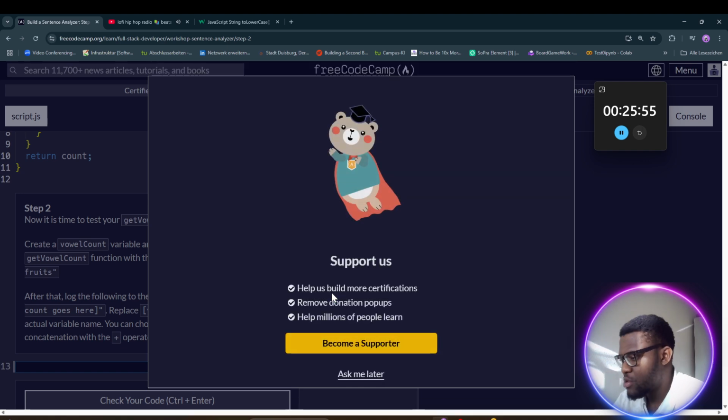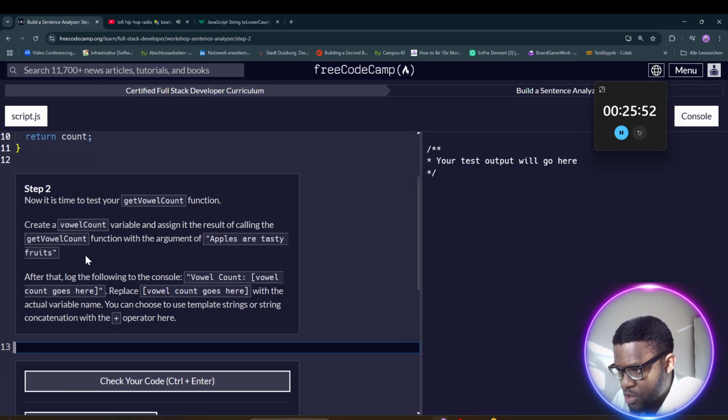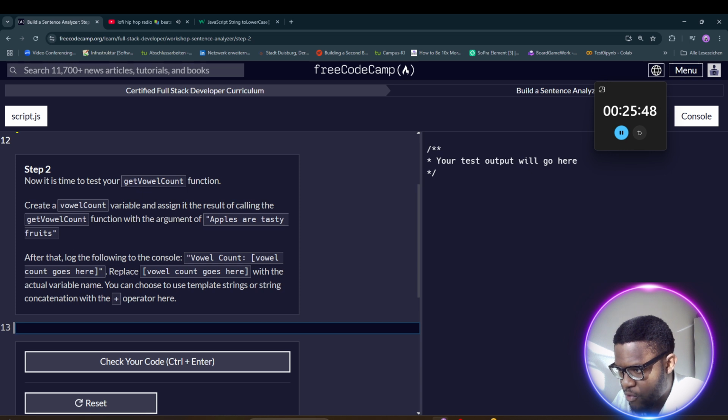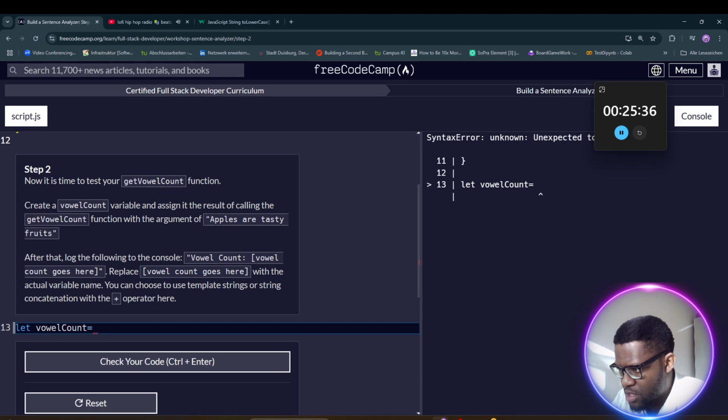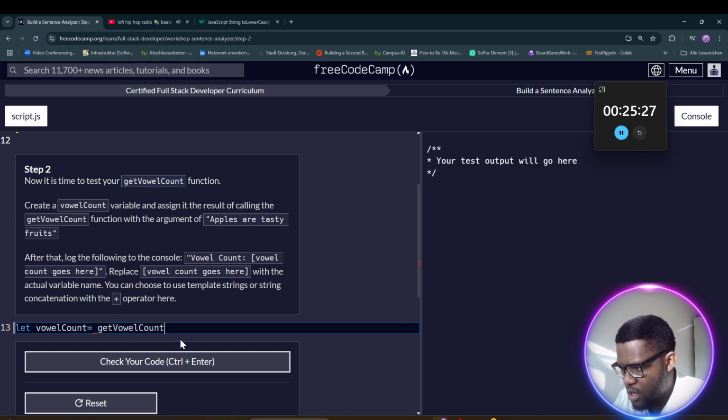So let's continue. Now it's time to test the getVowelCount. Create a variable vowelCount and assign the result of the function with this phrase.